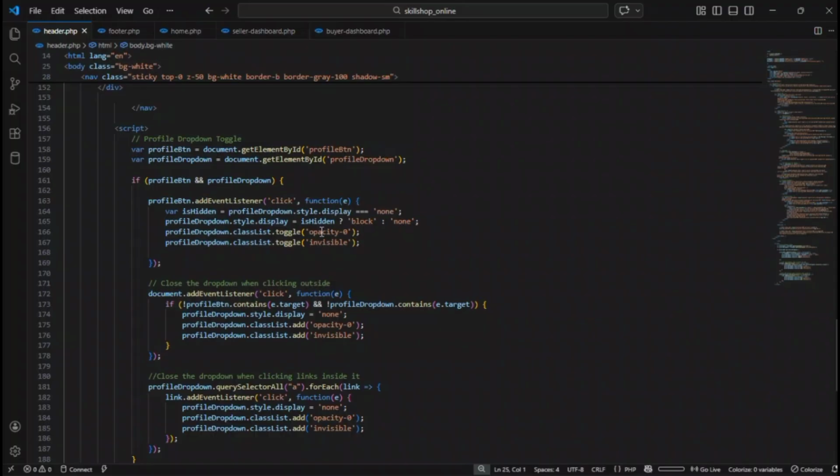This uses opacity 0 and invisible, and it toggles between these two. This controls the smooth fade effect. We can also add an add event listener to close the drop down when clicking outside and when clicking links inside it. This improves user experience.